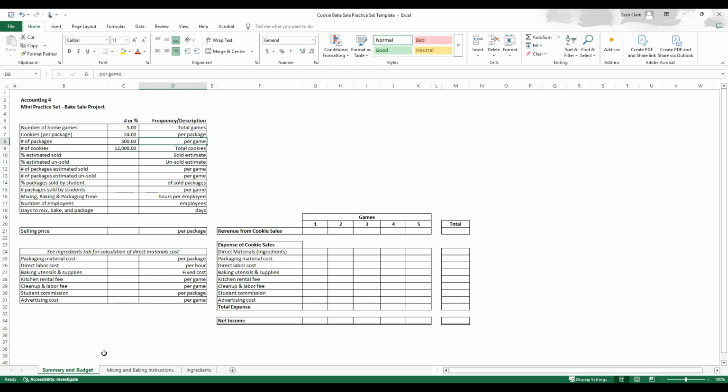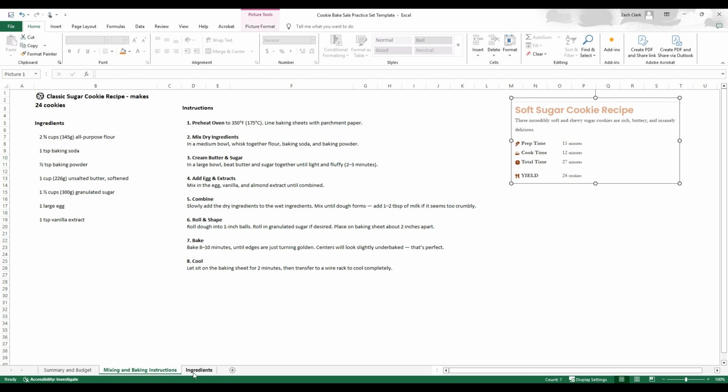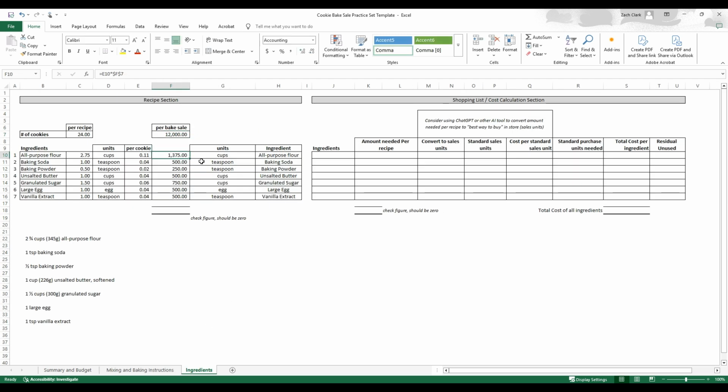That's per game, 500 packages. So for each game, we're now going to need 1,375 cups of flour. We're going to need 500 teaspoons of baking soda, 250 teaspoons of baking powder, 500 cups of butter, and so forth. And then we've just got kind of a check figure. I'll show you how we're going to use that later when we start carrying through.